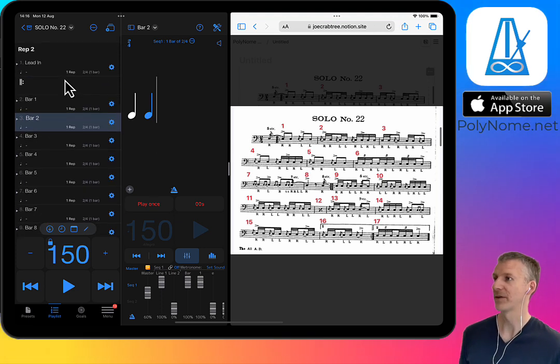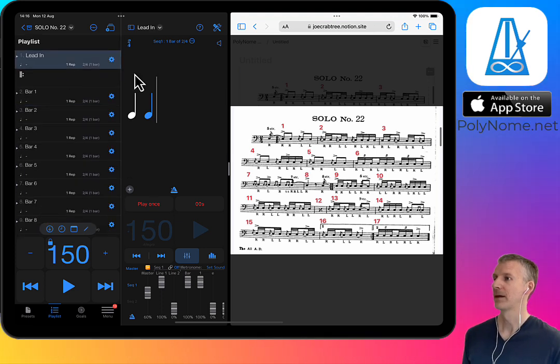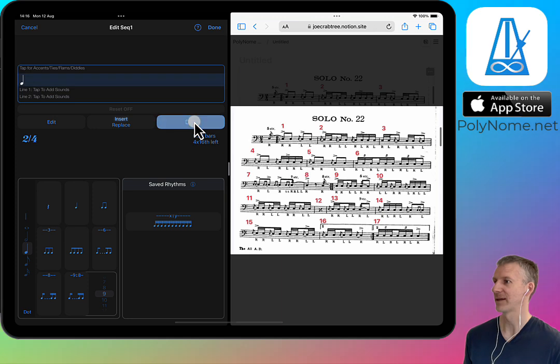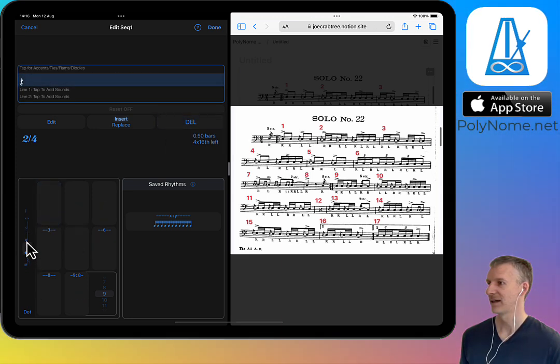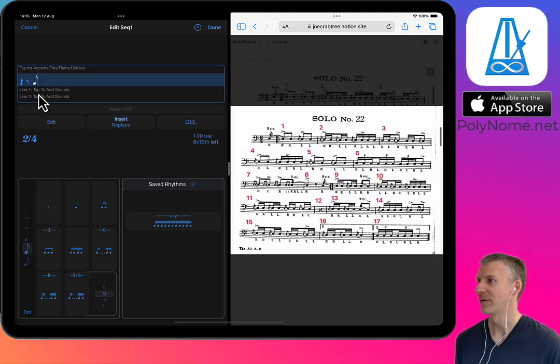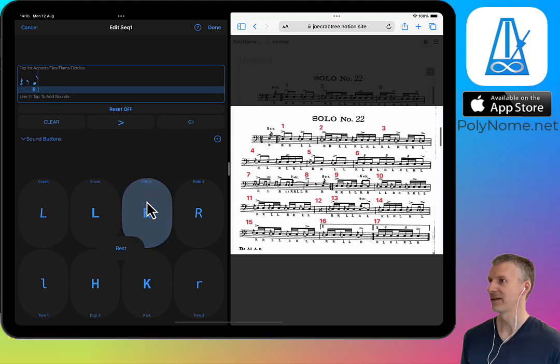So we'll go to the lead-in and edit. So for this one, we just want an 8th note on the last note. So I need rest and a rest and then an 8th note, and you can see here we filled a bar. That's correct. And we're going to put a right hand on this.